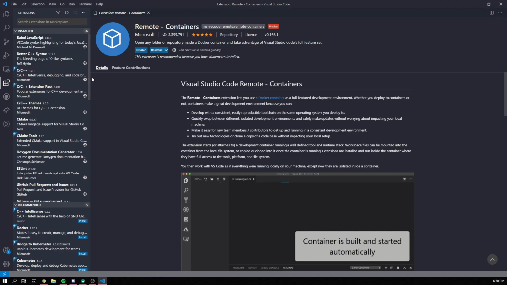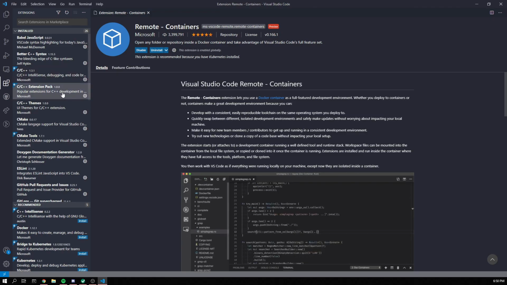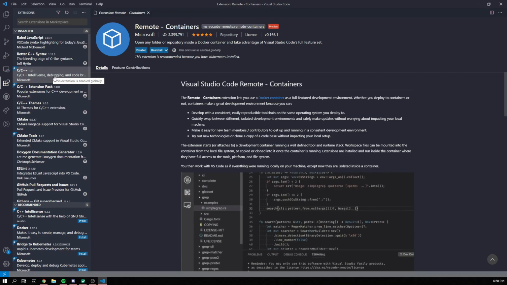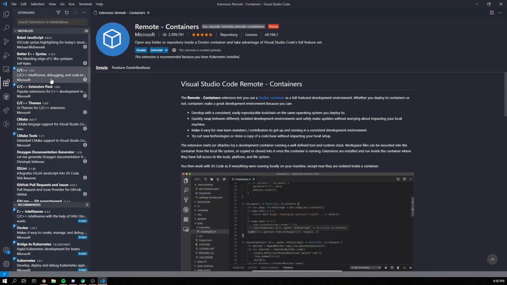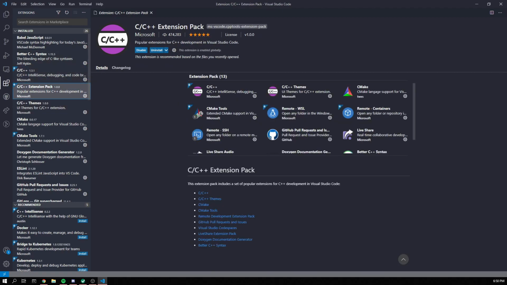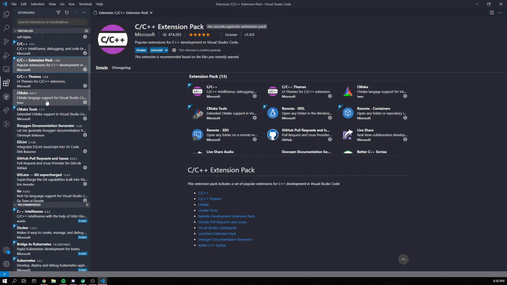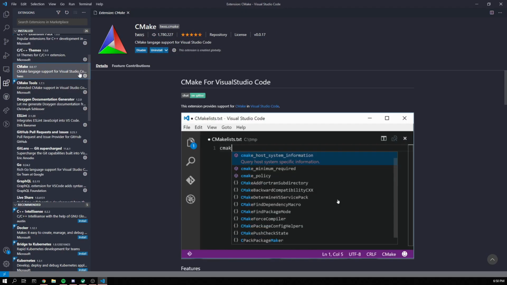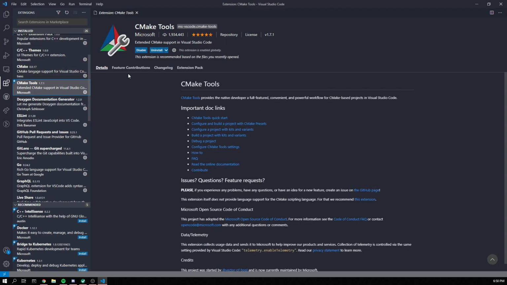So to start off, when you get into Visual Studio, you'll want to make sure to have a few extensions for development. There may be more, but the main ones you'll want is C++, C++ by Microsoft, the C++ extension pack, and you'll want the CMake tools, which will also install CMake as well, I think. But you'll definitely want CMake tools.